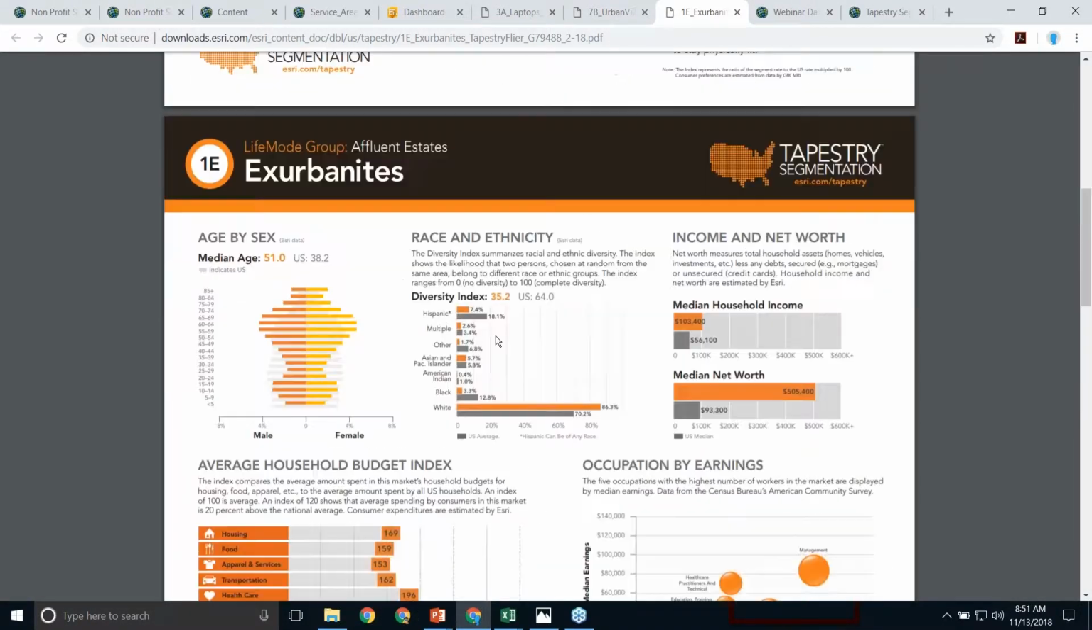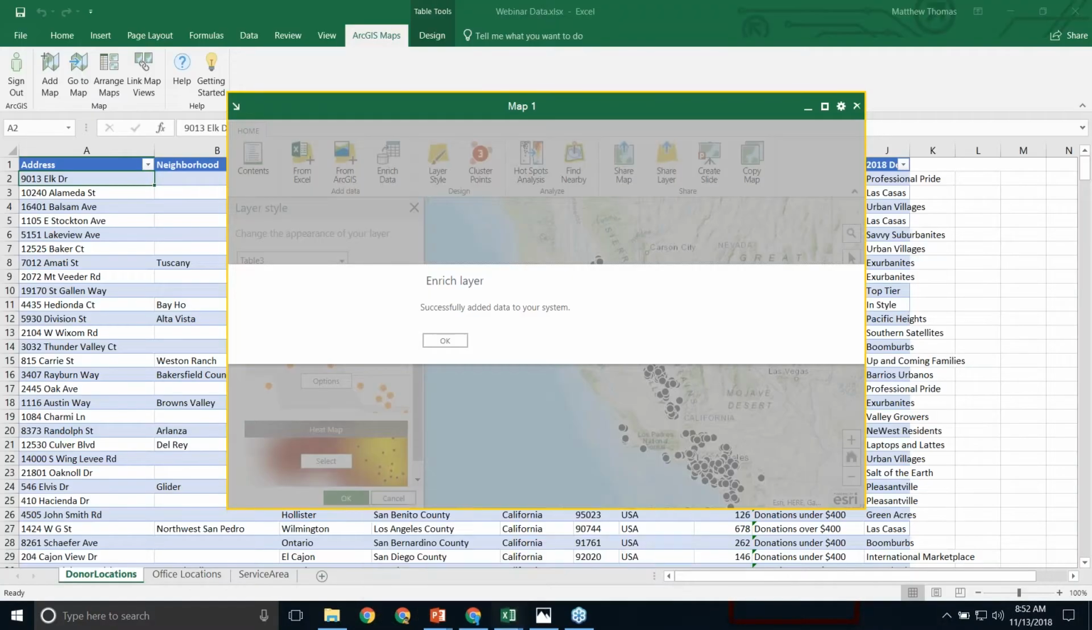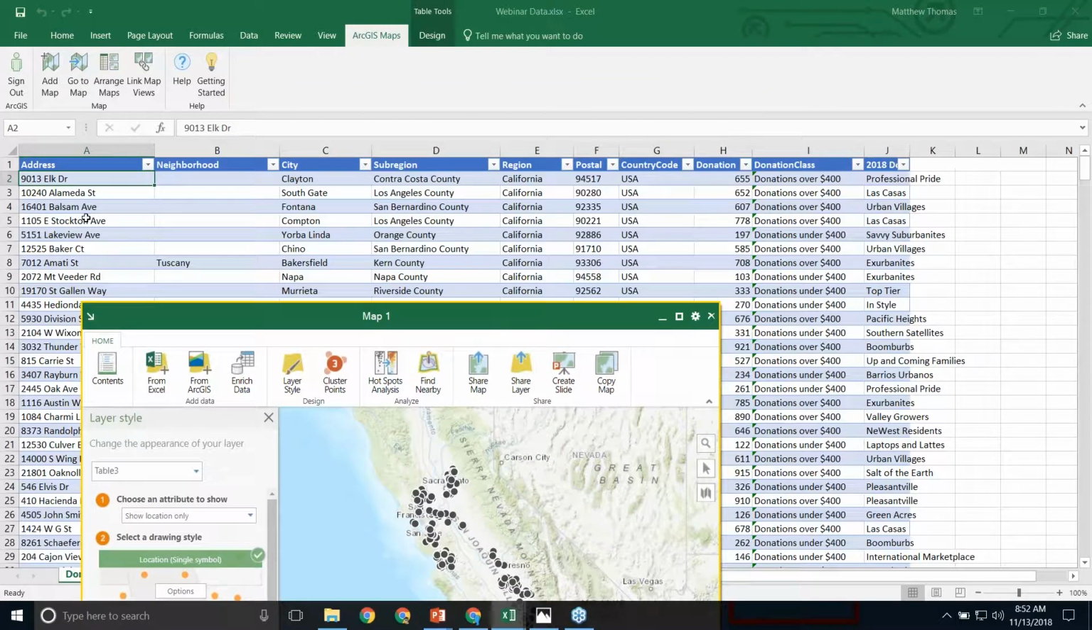And this one, Exurbanites, is particularly useful in this topic of donations, as we see one of their descriptions is that they are generous in their donations. So this might be a market segment that I'm particularly interested in engaging with in the future. So we'll come back into Excel, and I see that that has been added. And this added an additional column. So based on this address, the neighborhood that this address exists in is predominantly of the professional pride market.